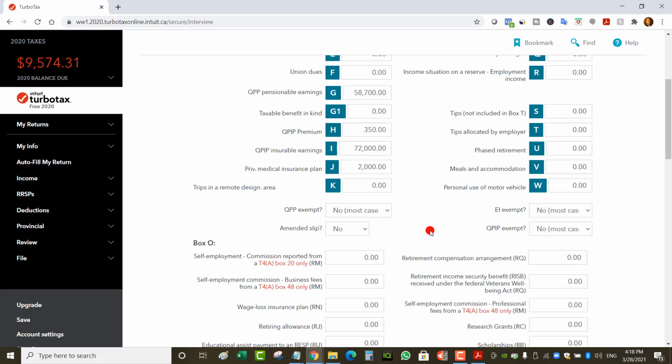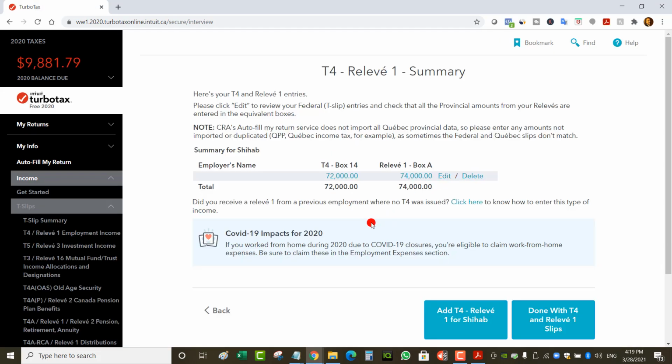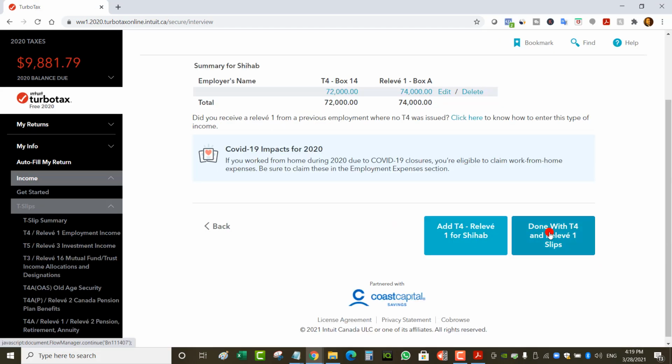But all that will be written. You don't have to do any of the calculation. I'm just explaining. This is all going to be written. All you have to do is really copy your T4 and Relevé 1 and just enter it in the boxes as you see here. So I'm going to click save and continue. There you go. There's my T4 and Relevé 1. I'm going to click done with T4.